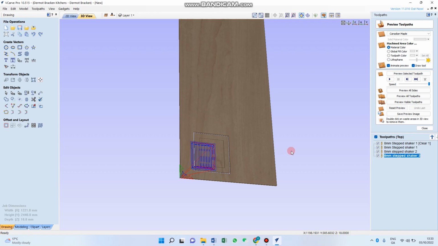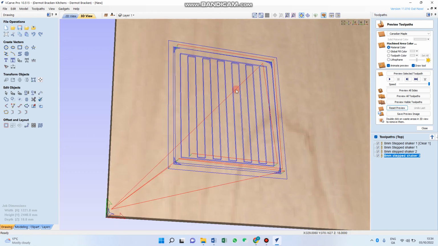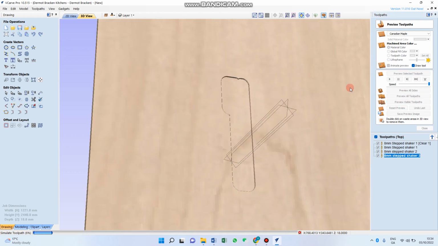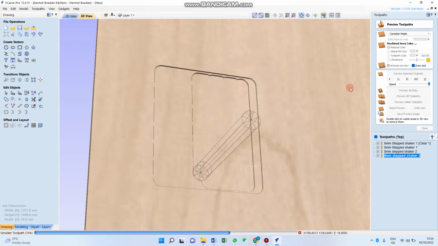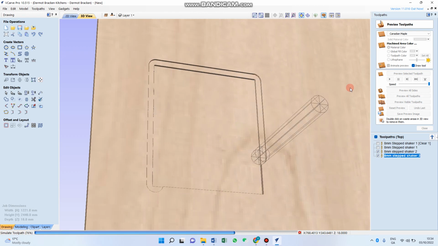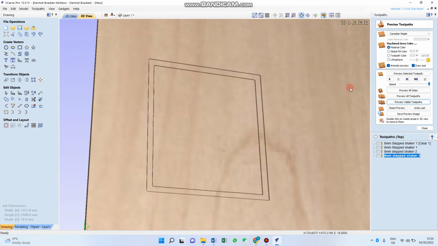Reset preview. Now, preview visible. So it's going to do the inside first. Oh, it's doing it in 2 steps. There's some other setting inside I can change to make it do it in 1, but that's okay for this. Yeah, and then it's going around the outside, and there's our step checker.